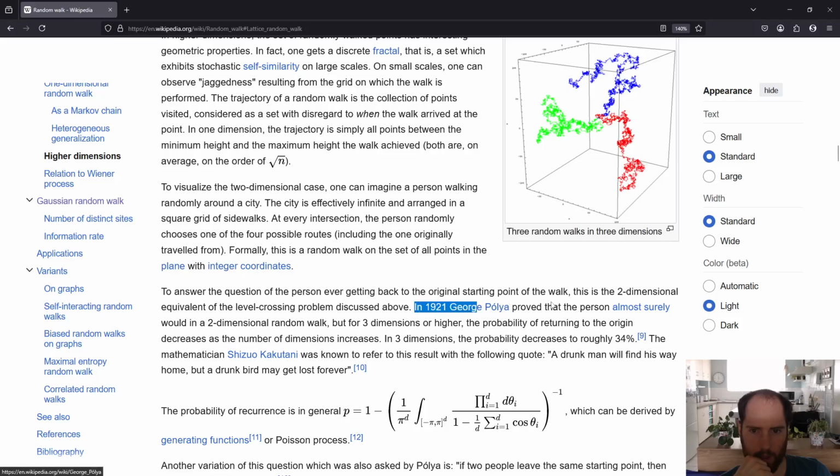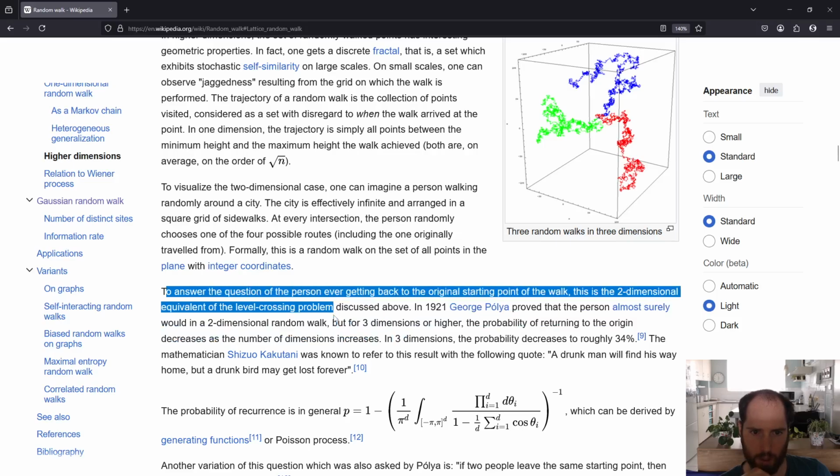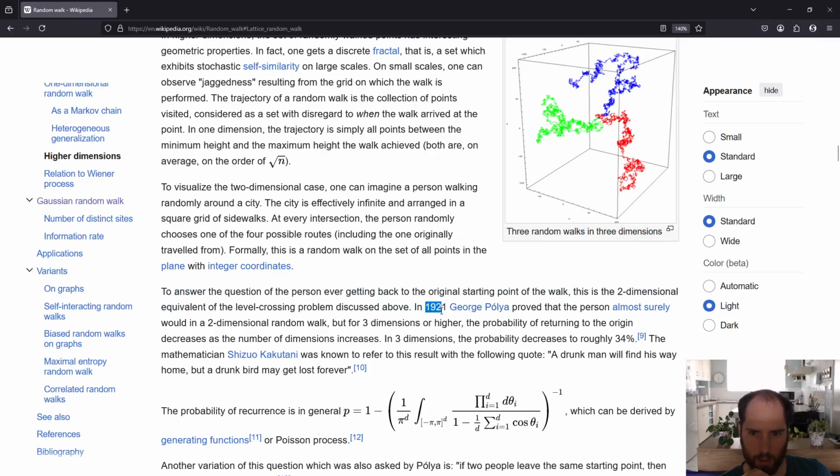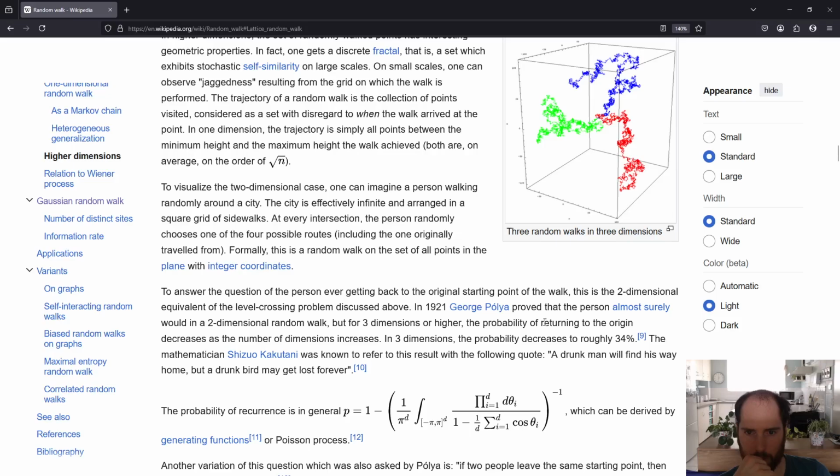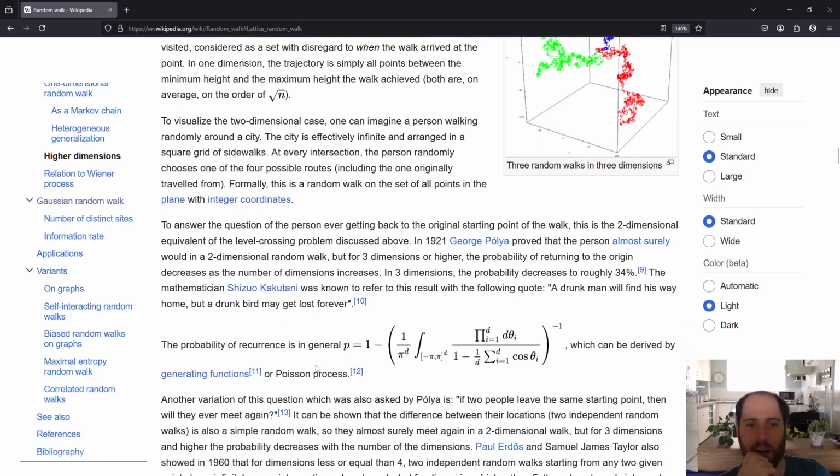Yeah, it's probably this result. If someone is doing a two-dimensional walk, yeah, Pólya proved the person almost surely would get back to the original starting point in a two-dimensional walk. A drunk man will find his way back home, but a drunk bird might get lost forever.